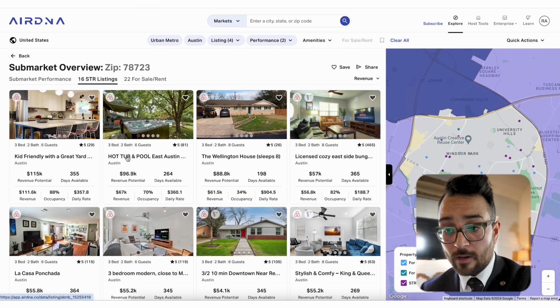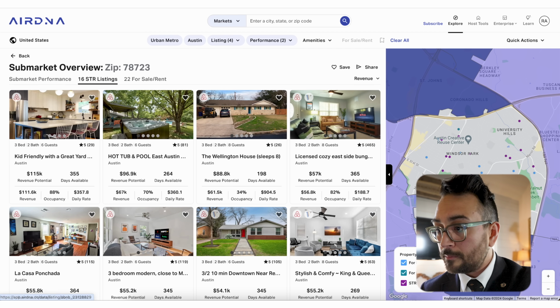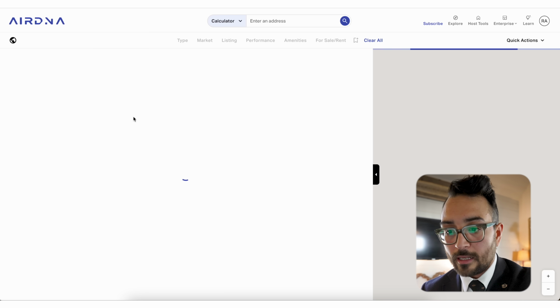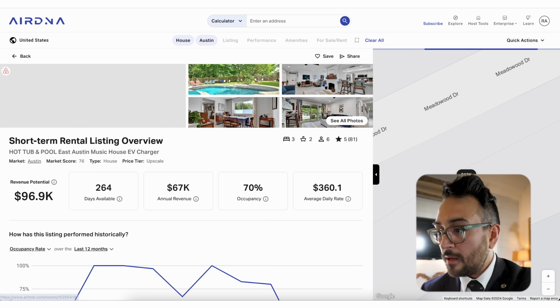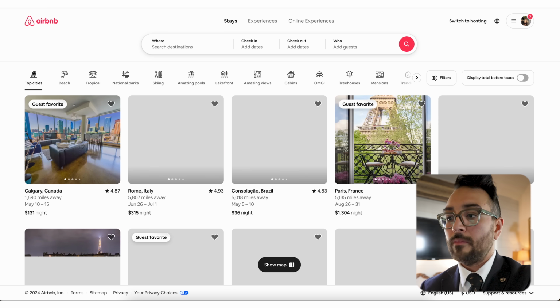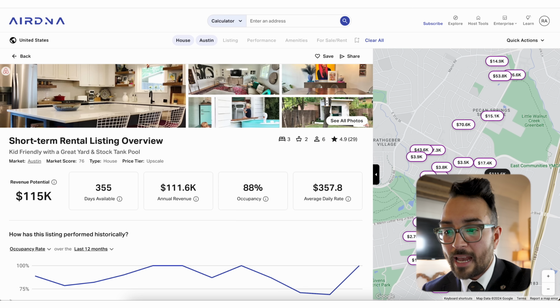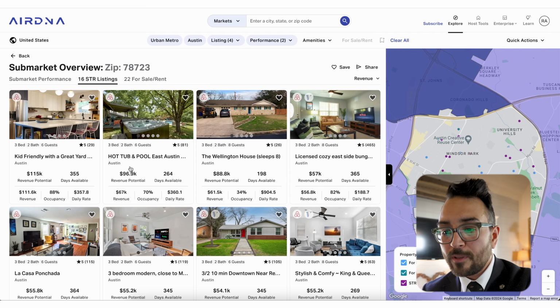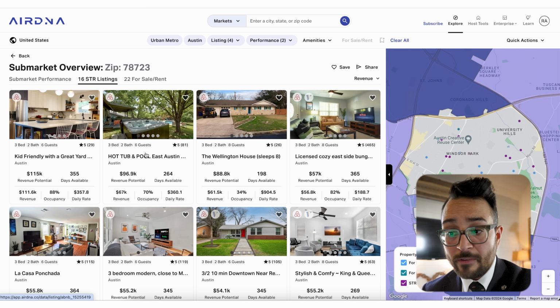So now let's go to the second one, hot tub and pool. Great. Let's take a look here. Let's open the Airbnb listing. Oh, doesn't even exist anymore. Great, bad data. So now our top two comps here aren't even reliable data.